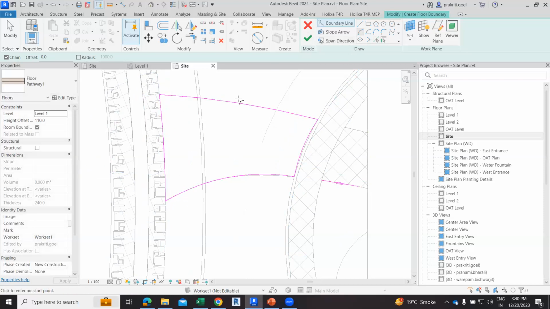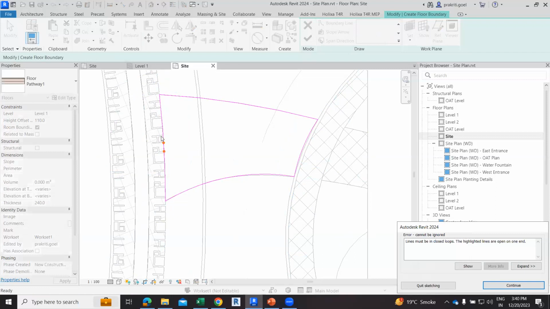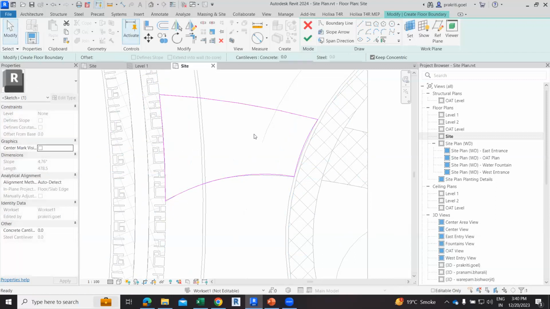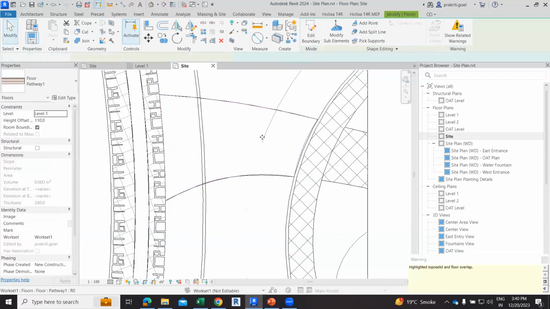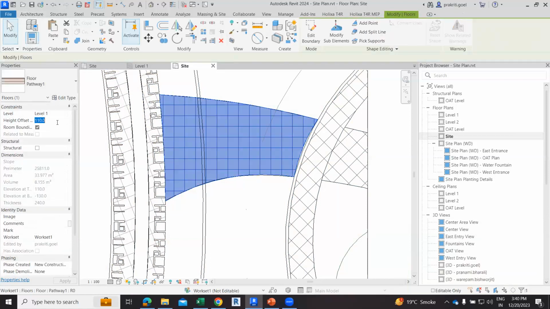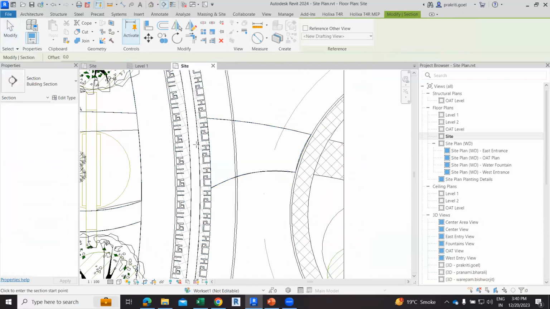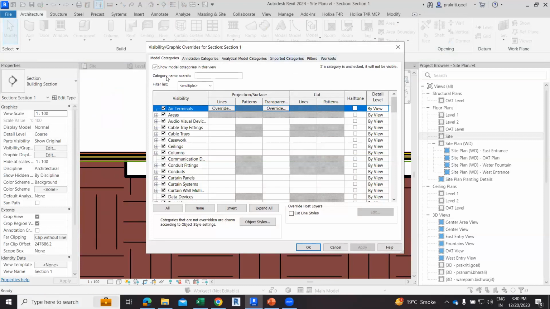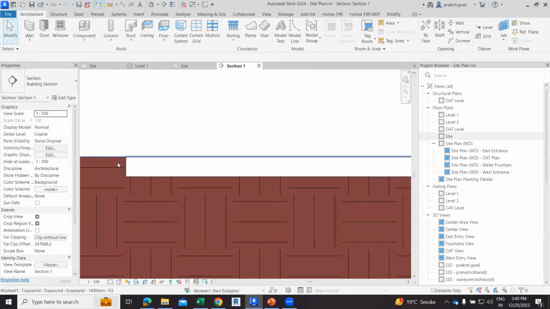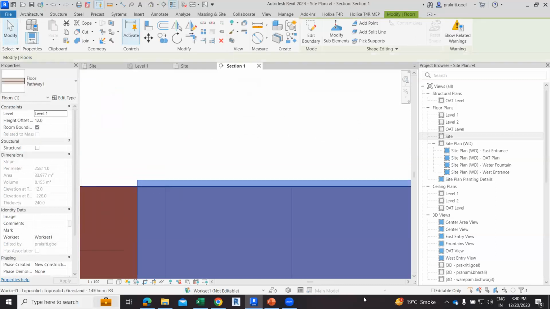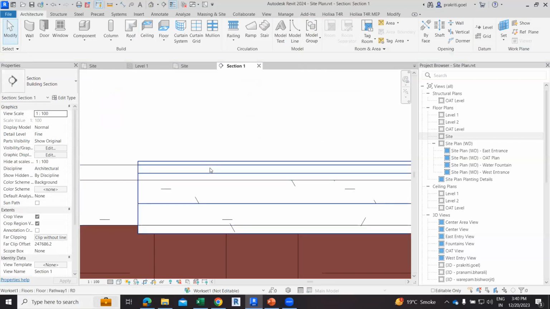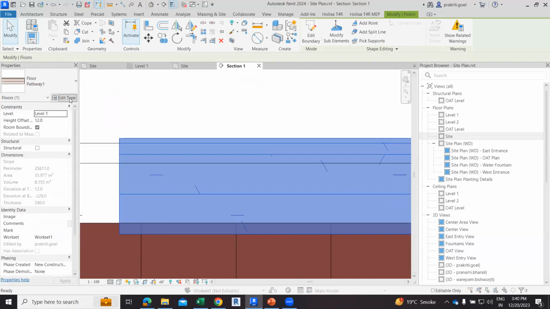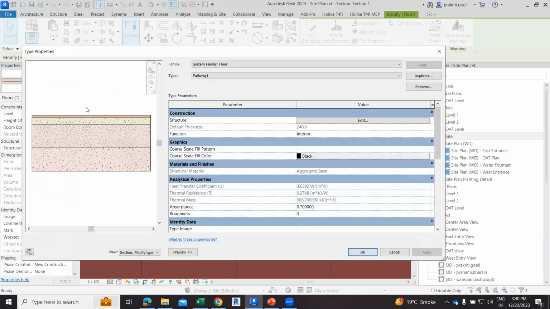If you have the reference files in CAD, you can go for that. Otherwise, you can directly design in Revit. So as you can see over here, let me provide this over here. Now if I cut a section and go for the fine level detailing, you can see over here the various layers are coming. That means if I go for details, you can see how pathways will be created.